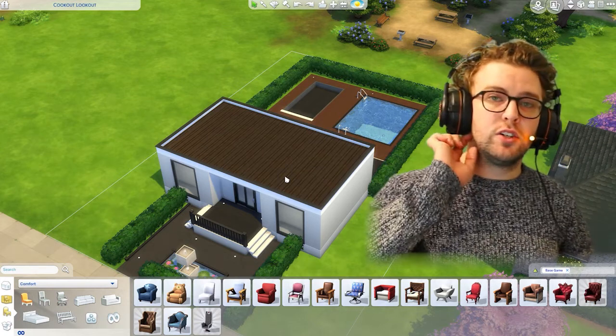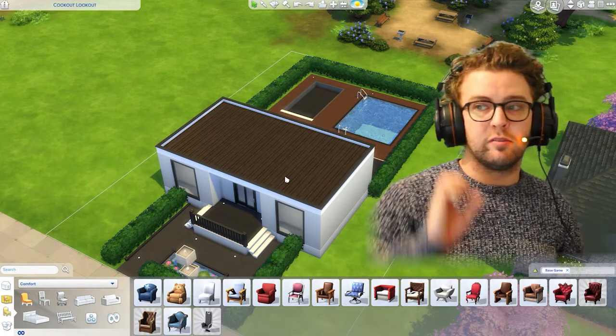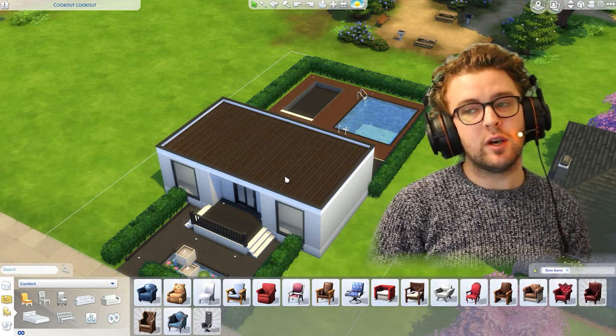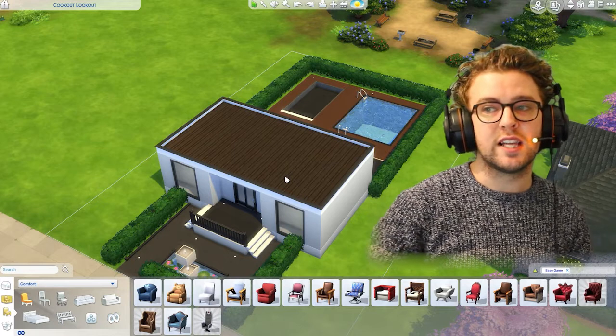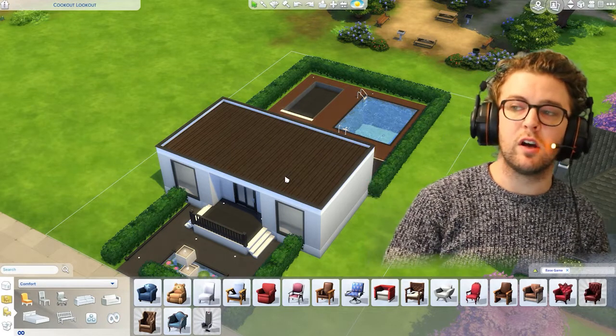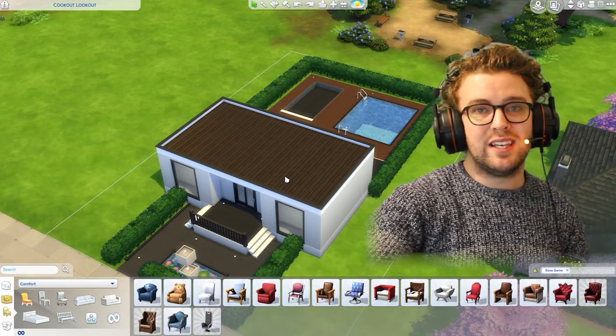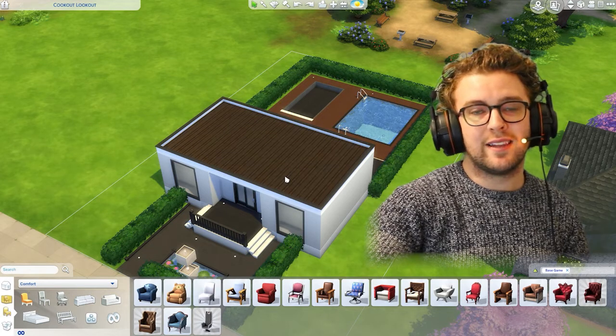So this is part 2 of a build with me house. If you haven't seen part 1, I'll put that in the description below so you can go and watch that if you want to build the same house as what we've got here. We're now going to start with the inside, with the furnishings and the layout of the house.